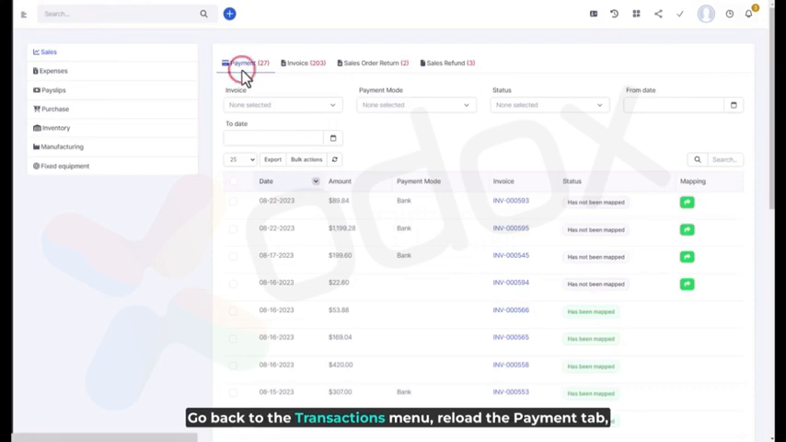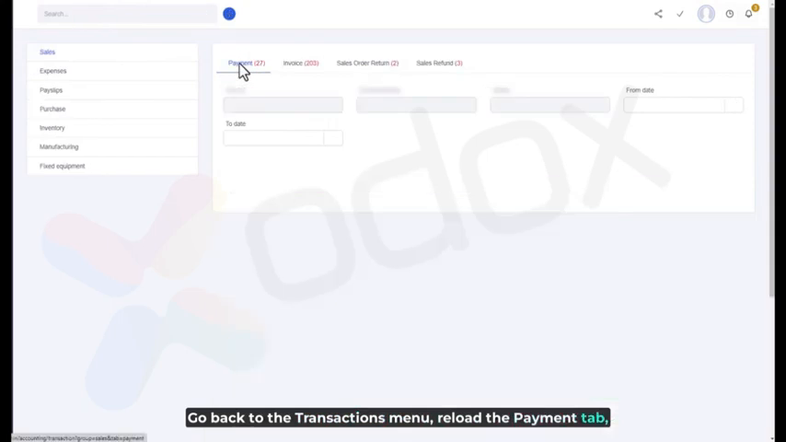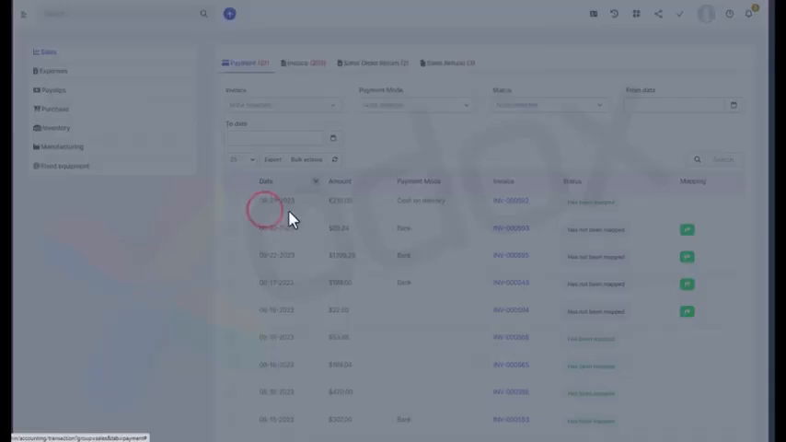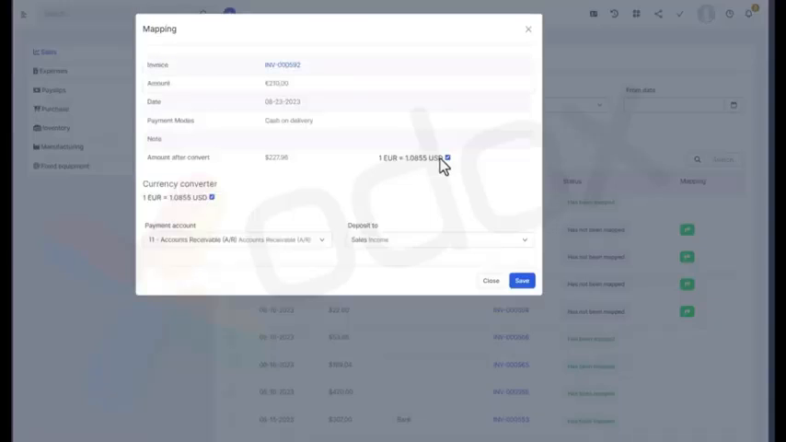Go back to the Transactions menu, reload the Payment tab. The payment we just created has been mapped to the account. Click Edit to view mapping details. If this payment has a different currency than the system's default currency, the conversion rate will be displayed, allowing us to edit the mapping value again.